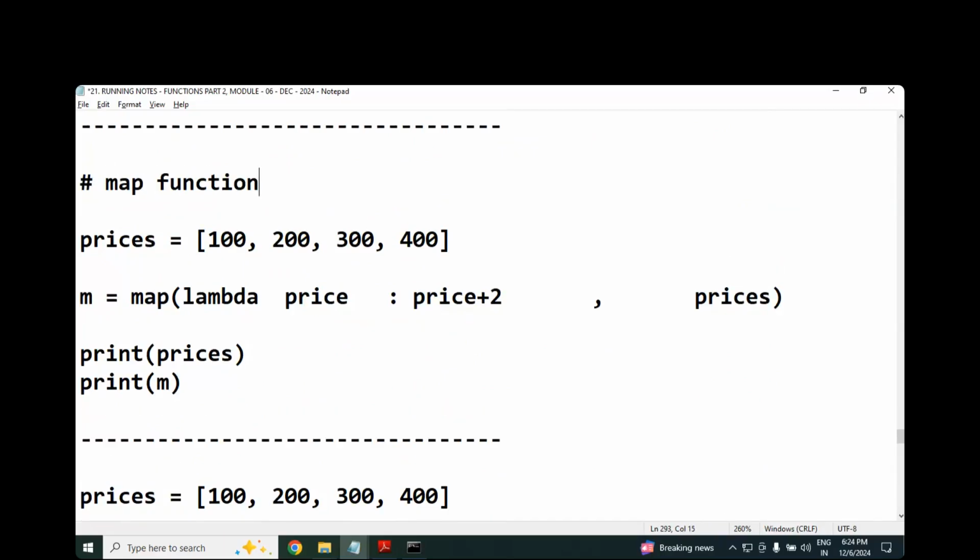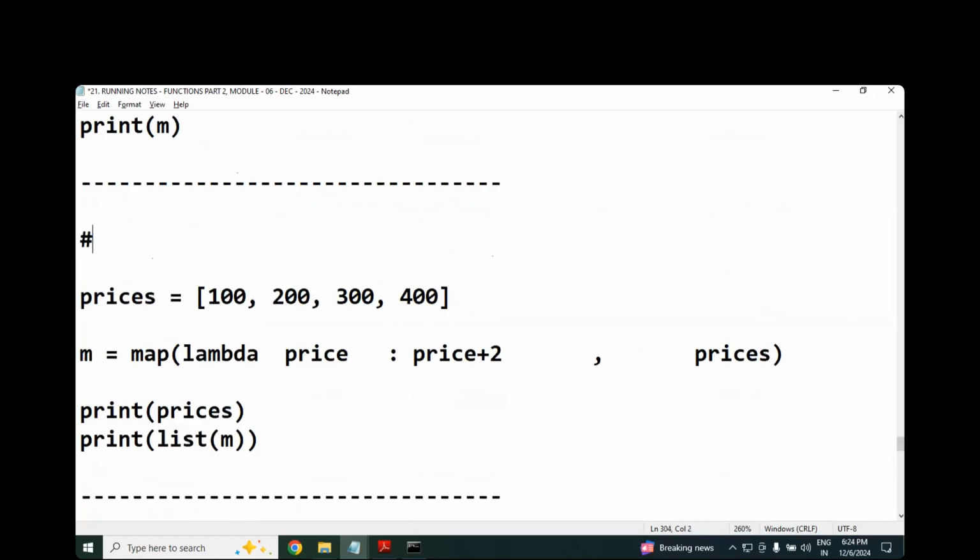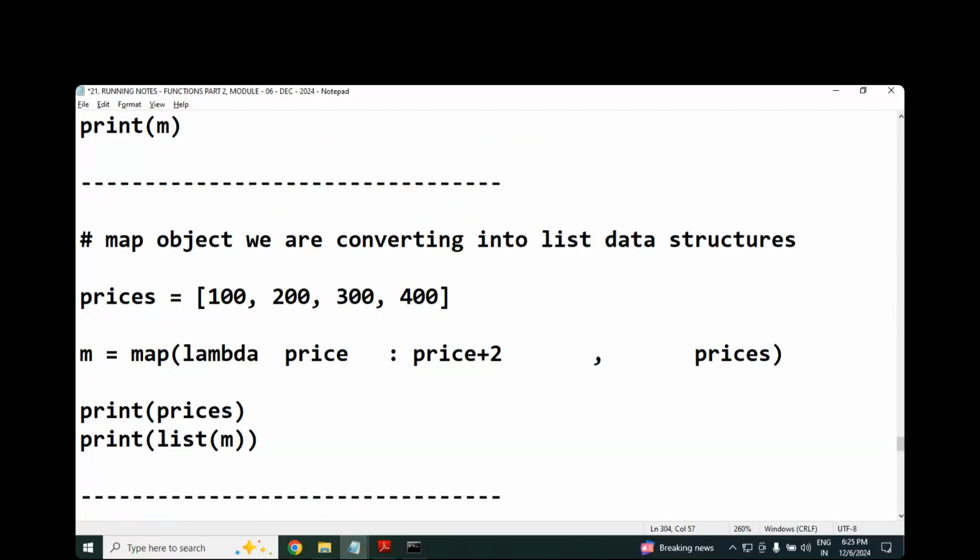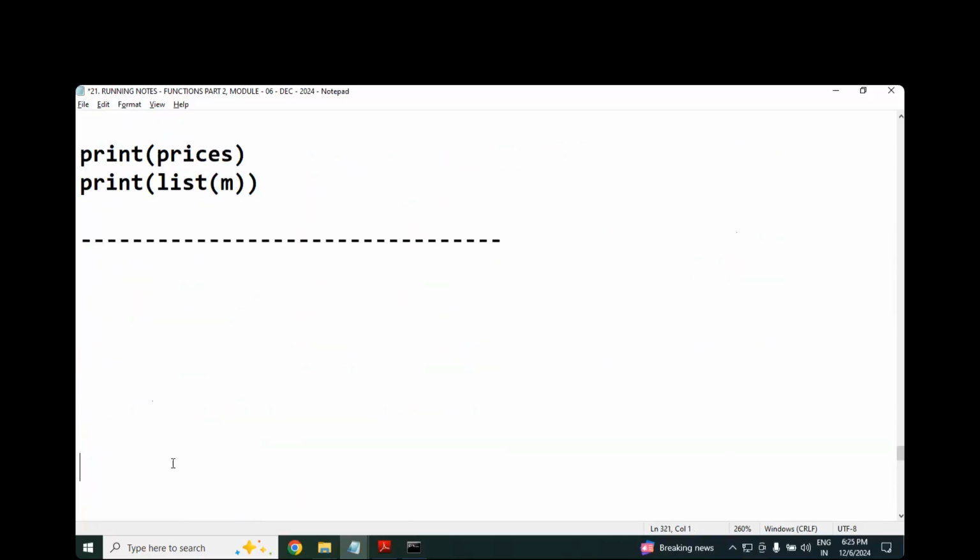Map function returns a map object. We are converting the map object into a list data structure, so that we can enjoy the result. I mean to say, a list is capable of displaying the values, but a map is not. Think of map like a range: we need to iterate or convert it into a list expression.